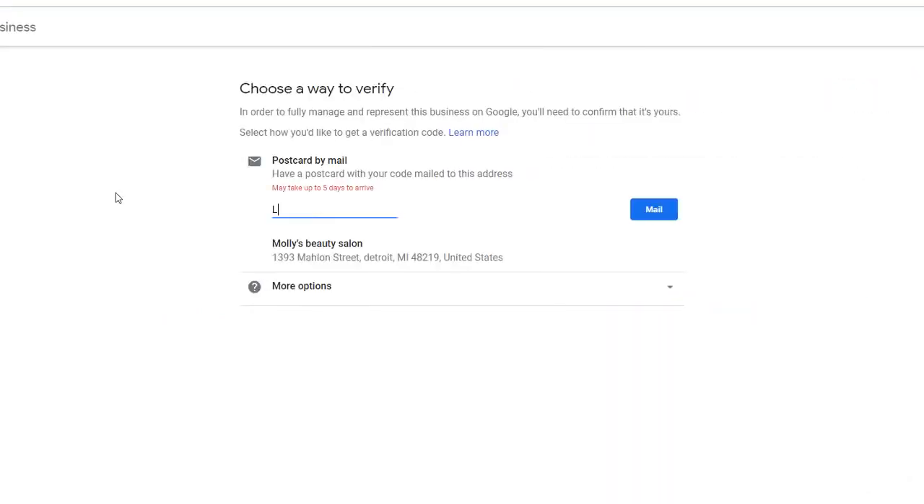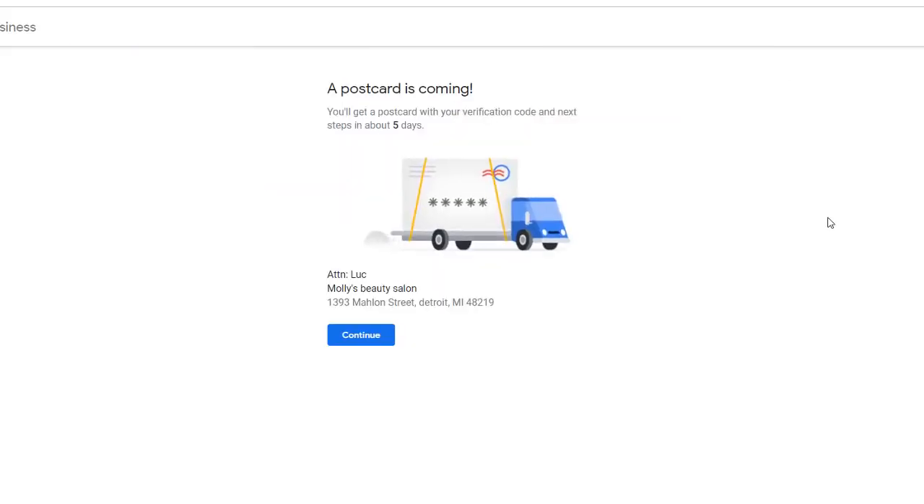Add your name to the form and click on Mail. Google will confirm the arrival of a postcard in a few days, at which point you can verify your business, so it is live on Google.